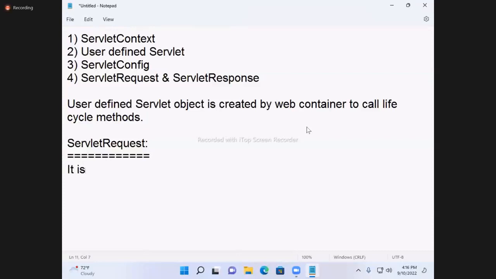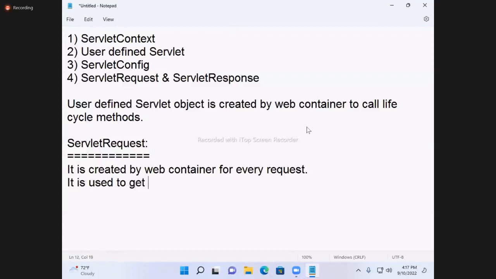It is created by web container for every request. It is used to get request parameters.